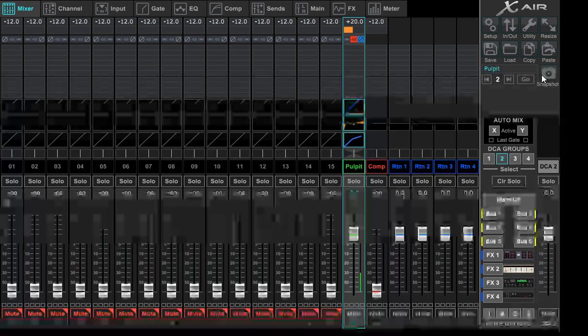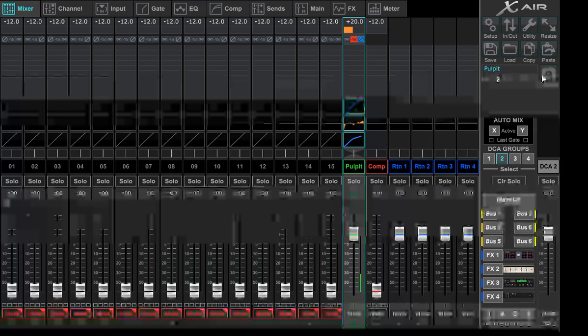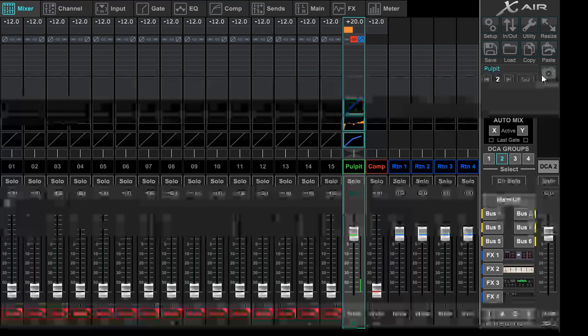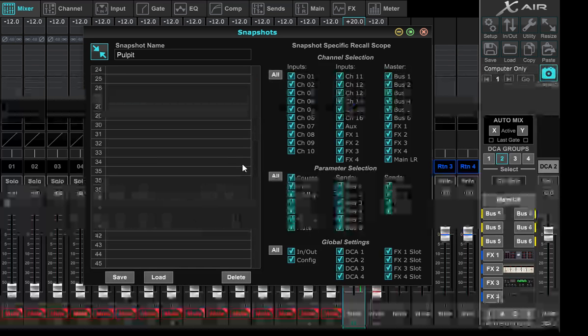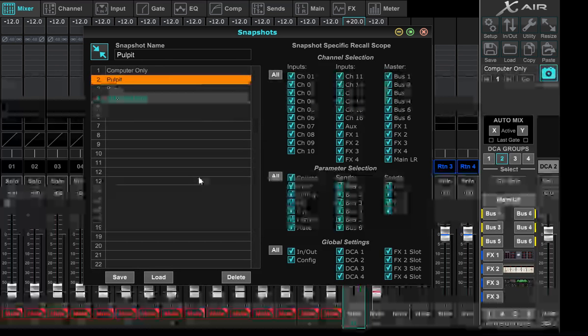If there's a children's story and just having only the pulpit mic on doesn't make sense, you need a different mic for the kids to speak into. You can set all that up and then just scroll between your snapshots and choose the one that you want and go immediately to it. And you can get 64 different snapshots set up here, so plenty of ability to deal with that.